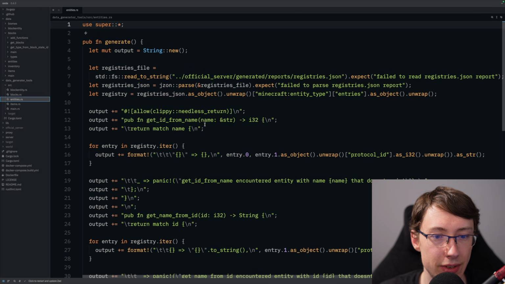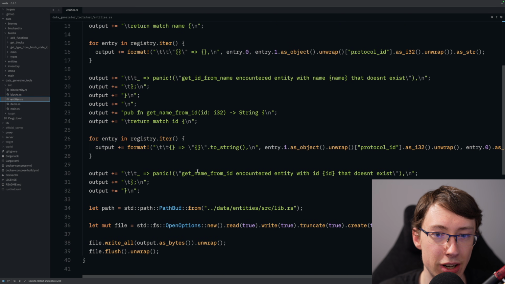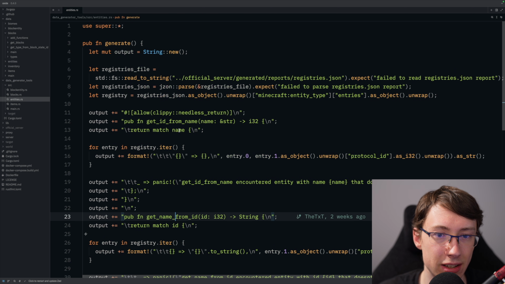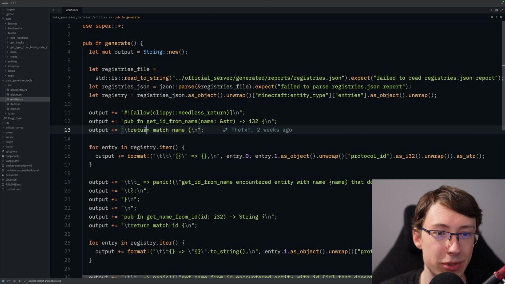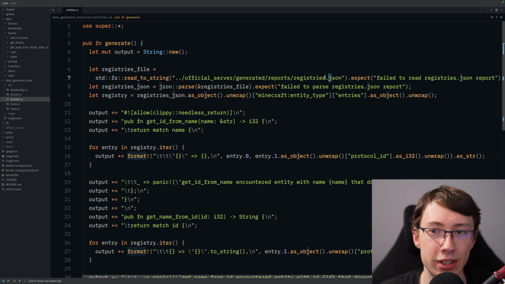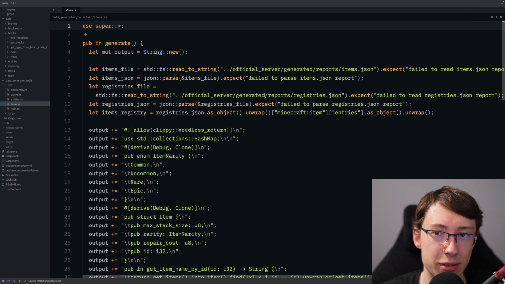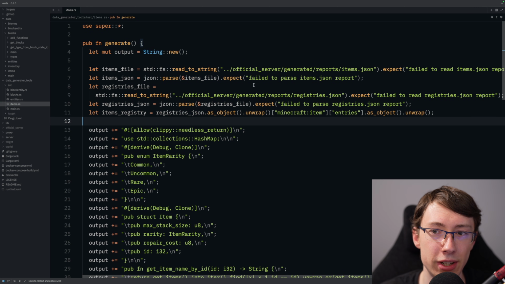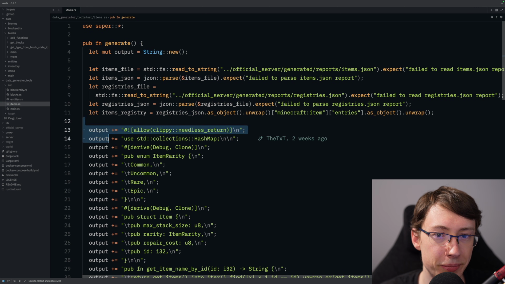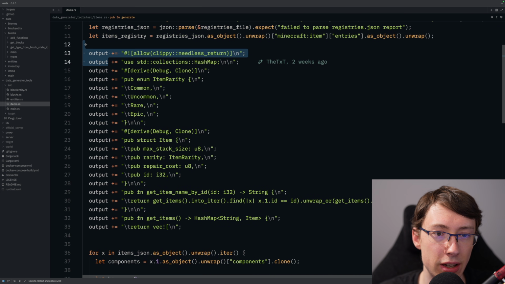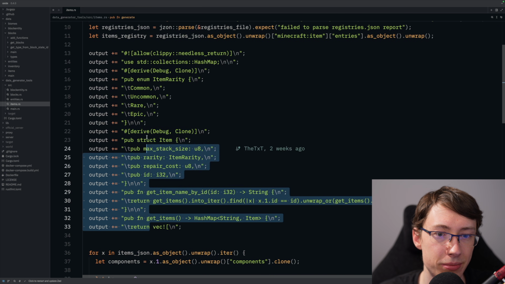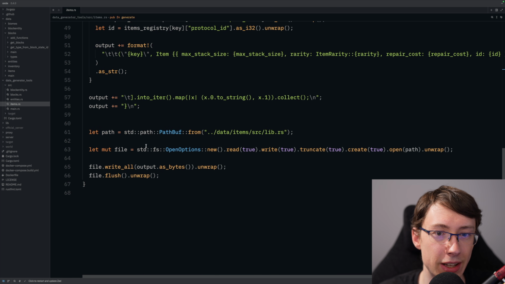Entities is a little bit shorter again. I think that's again just getting a name from an entity ID and getting the ID from a name. So this is just using that big registries JSON file, nothing special there. And a similar thing, not quite similar for the items. Items are actually in their own JSON file. But yeah, I'm just setting all of that data up here.